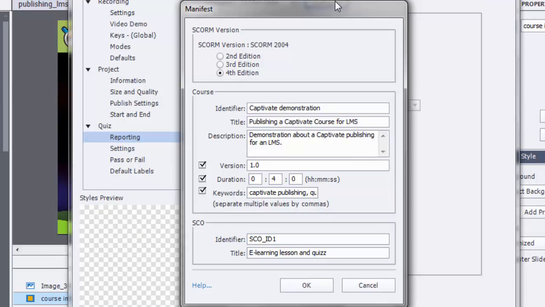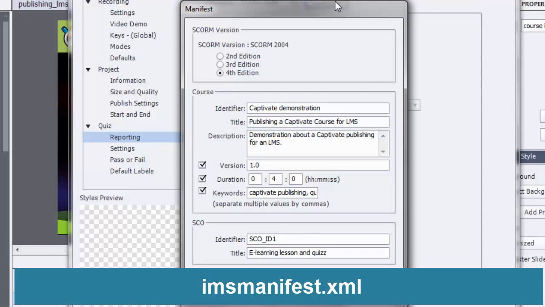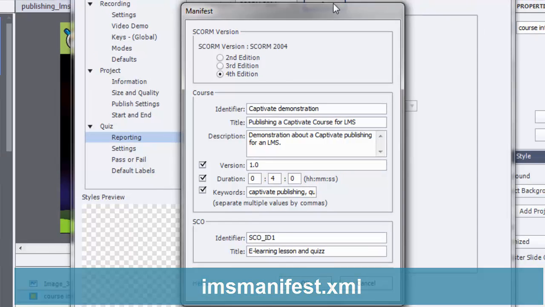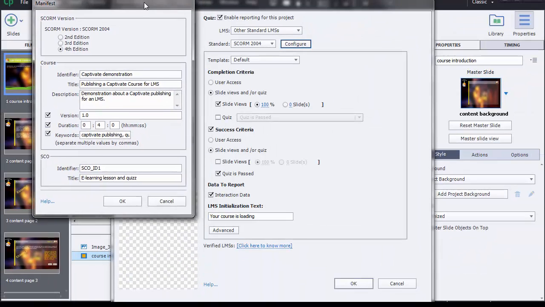The manifest aims to identify your course and its structure. From a technical point of view, the manifest becomes an XML file after a Captivate publishing that will be used to import information of your project into your LMS. In e-learning terms, we call it IMS manifest. To give you an example of what this file looks like, here is an example.